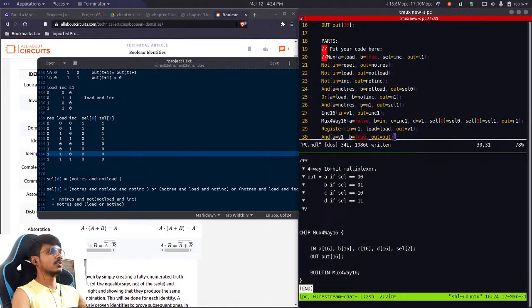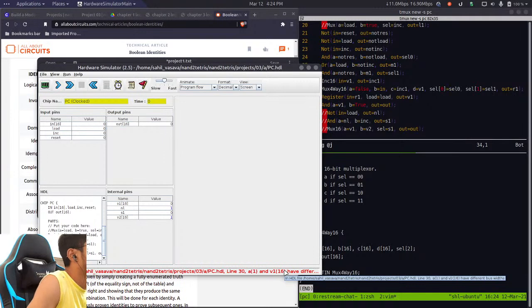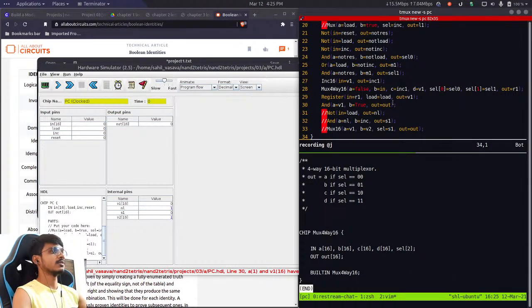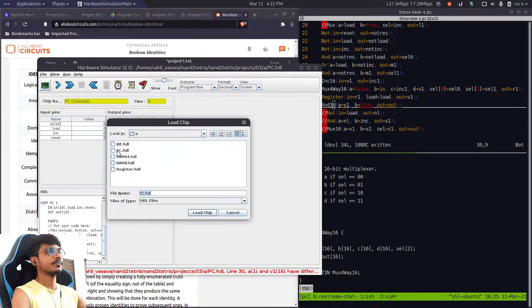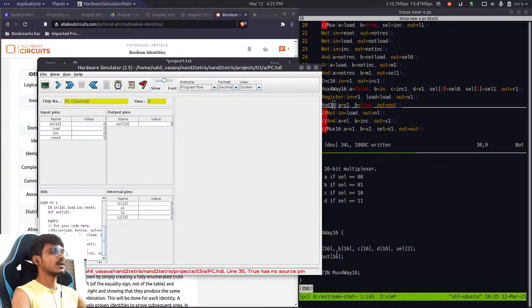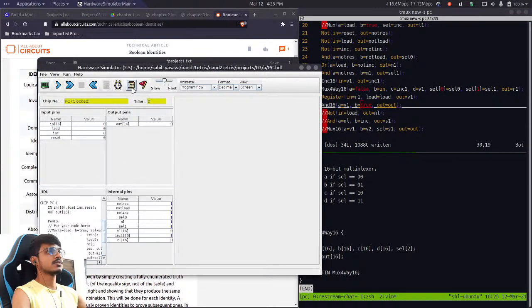Let's try to load this program. It's saying A1 and V1 have different bus widths on line number 30. Okay, yeah, all right. Because this is... okay, we have to use a 16-bit AND. Is there something like a 16-bit AND? 35 true has no source pin. There's no 35. Okay, it should be lowercase. Great, now it is not giving us any errors.